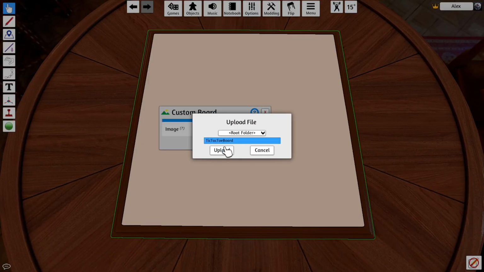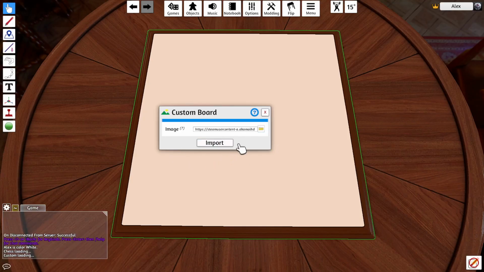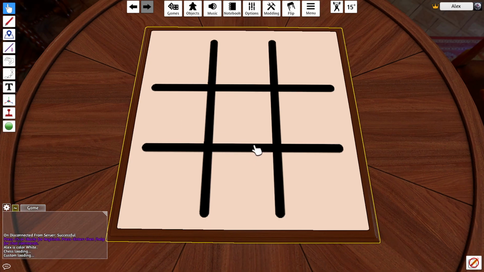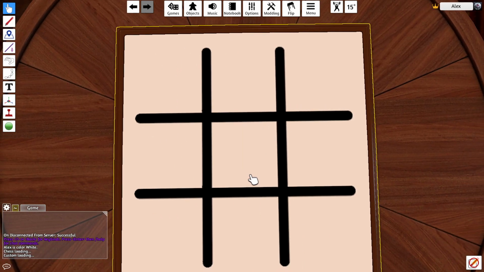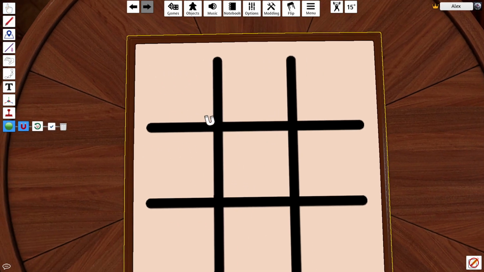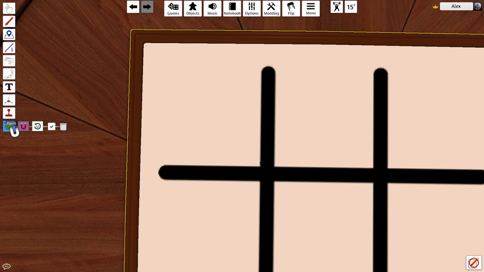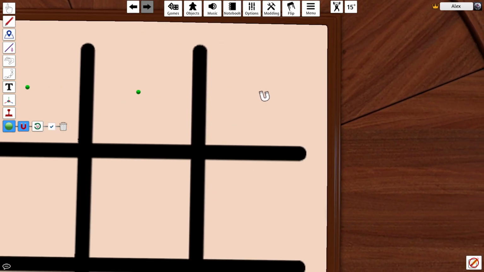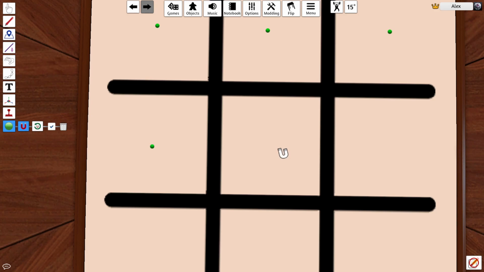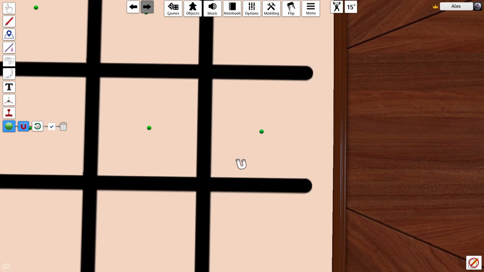So usually just do cloud and then just upload and then hit import. And then ta-da, we have our own tic-tac-toe board. And now what you can do is, like the chess game had, you can go to this point tool, you can enable snap, then you can just kind of click on these points to add snap points, which will be very handy in a moment.